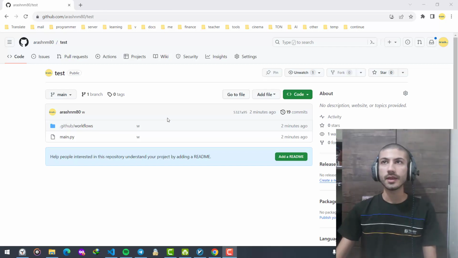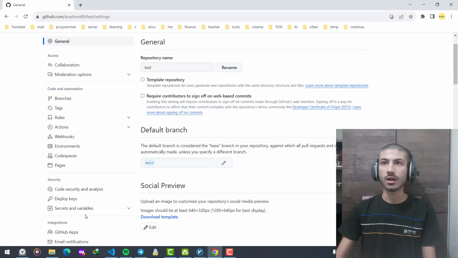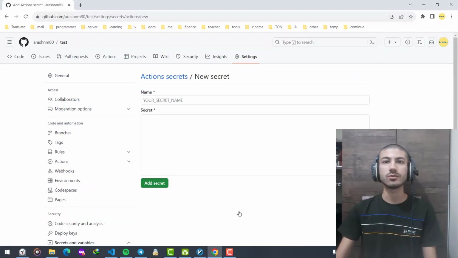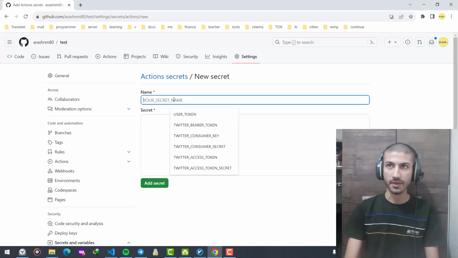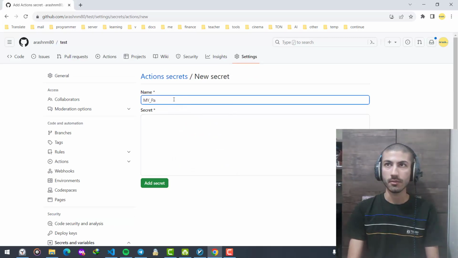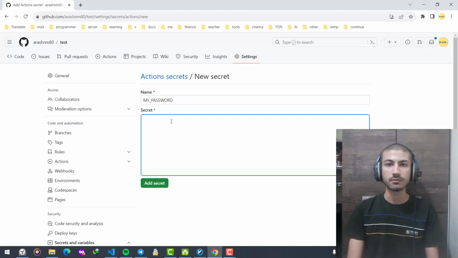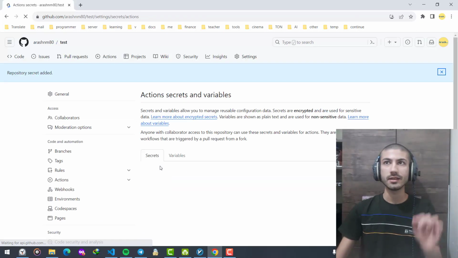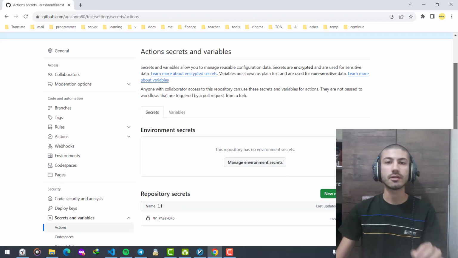What should we do? We should go to settings, go to secrets and variables, go to the actions section for example, and here we can define our environment variables and repository secrets. For example, I can create a new repository secret and name it something like my password, and I can type whatever I want, something random, and click add secret. By this, a new environment variable is added to my repository.